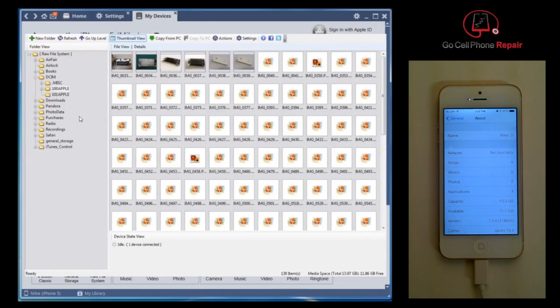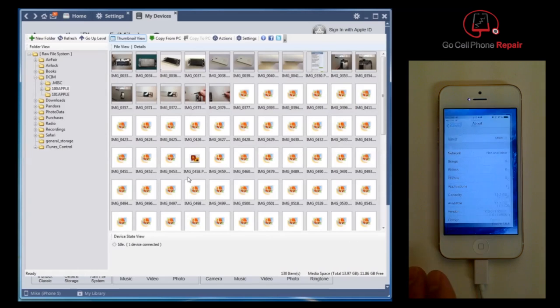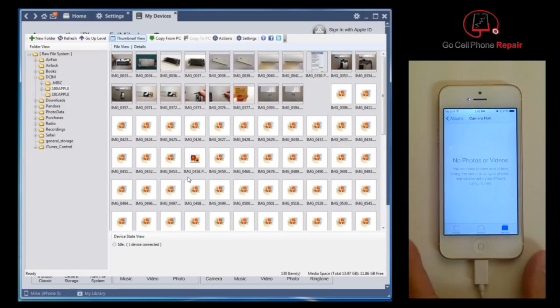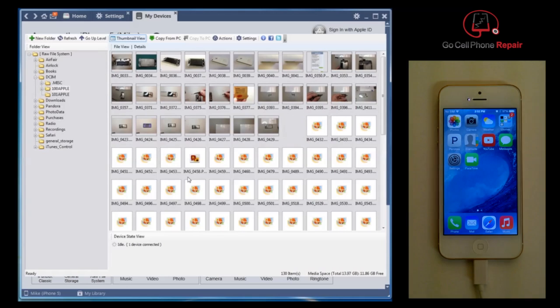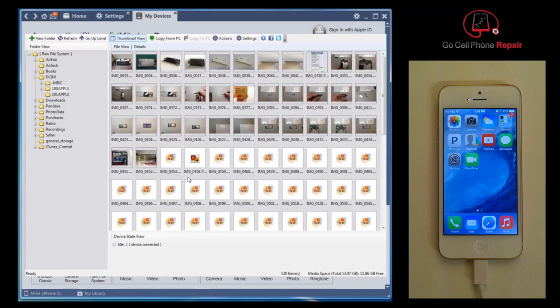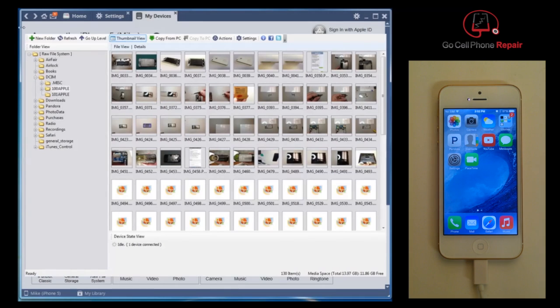These are all photos that are on my phone, but on the phone itself, you cannot see them in the photo gallery. They're there, they haven't been deleted. There's just a problem with the file system, so they don't show up on the phone. So don't restore your phone, don't do anything crazy. If you go in here and change some of these files around, you can actually fix this problem.